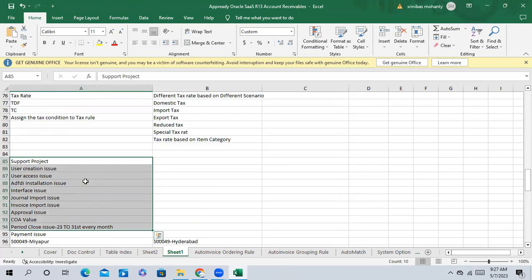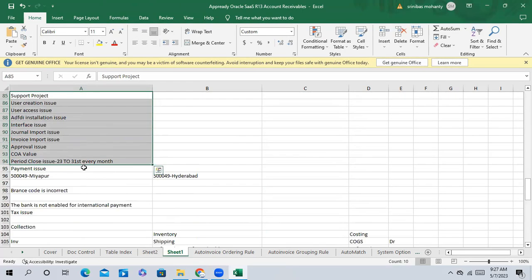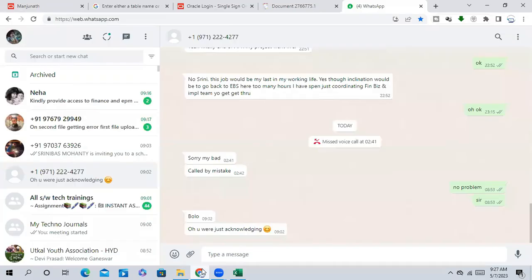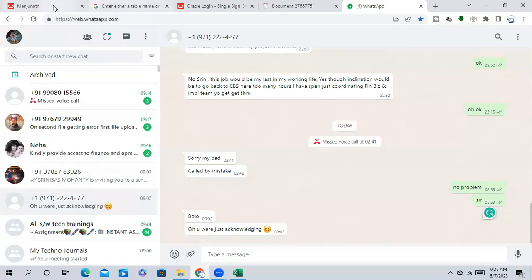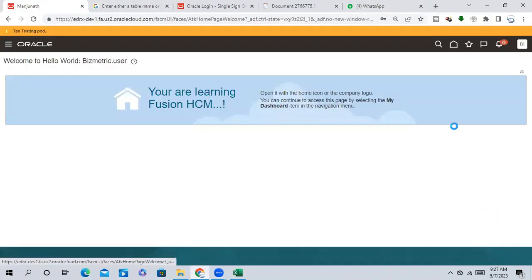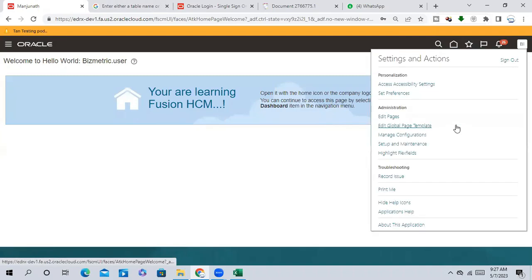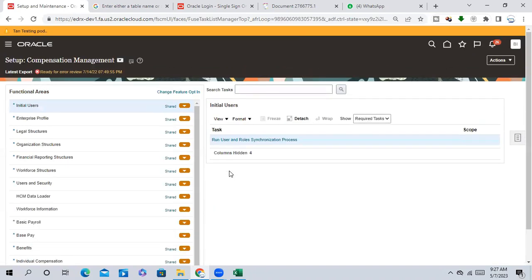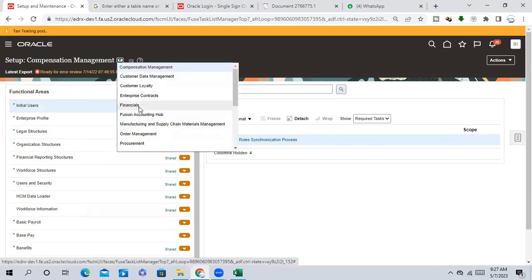Transaction sales, transaction type, etc. Now let me create one invoice and show you how it looks. I have created one custom accounting method. First, I will remove that accounting method and show you. How can I remove it? I will go to financial.